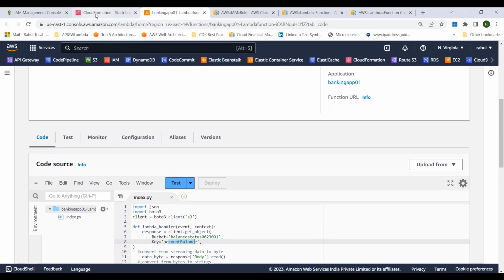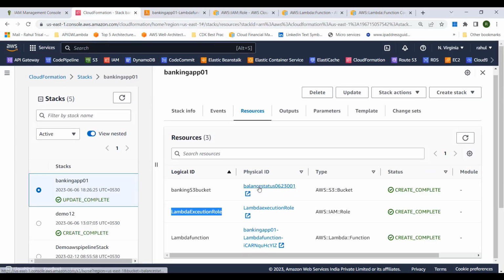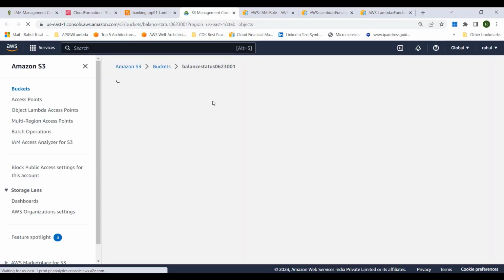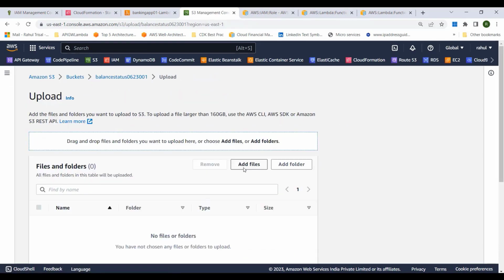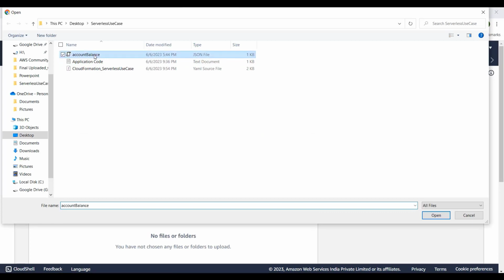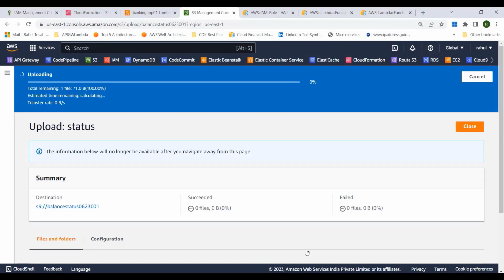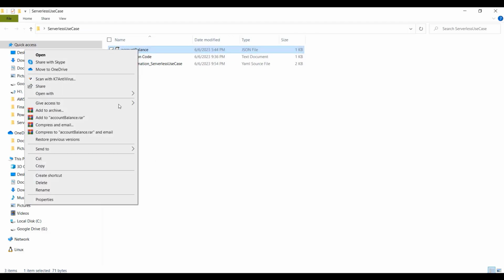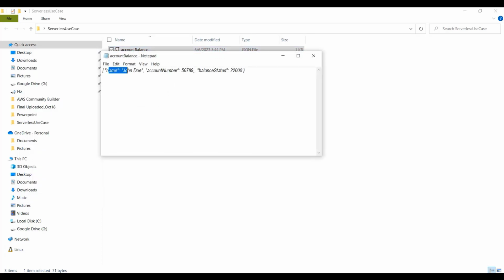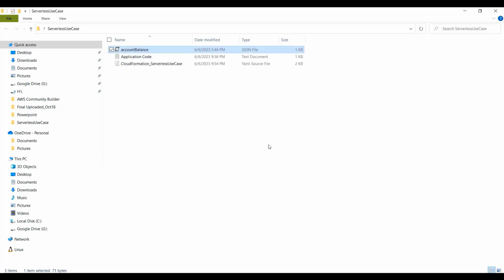Now what we need to do is, if I go back to CloudFormation and go to this S3 bucket that we had created earlier, I will upload this JSON file, which the Lambda function can read. So I'll just do an upload, add file, and add this account balance, and upload. If I open this account balance, you can see it basically just has the name, John Doe, account number, and balance status. So once I invoke the Lambda function, it should be able to read this data and print it out.